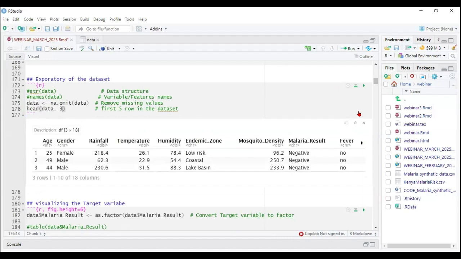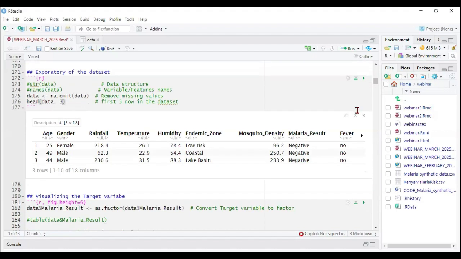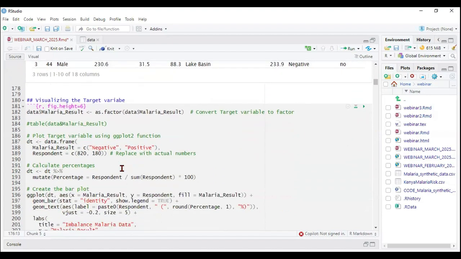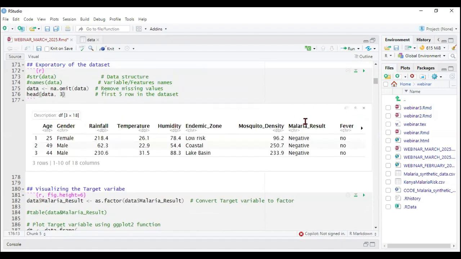If you click this icon here, you'll be able to magnify the data, to see the data in a wider interface for you to explore the kind of data that you are dealing with. Once you have done EDA, the next thing is to visualize the target variable. The target variable in my data set is here, malaria results, whether an individual was found to be negative or positive.